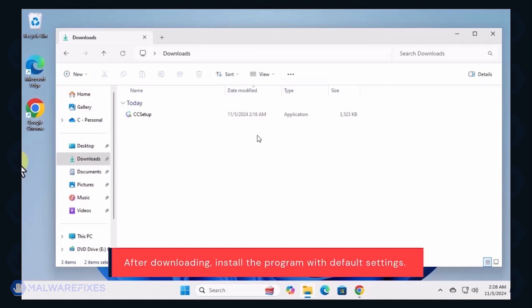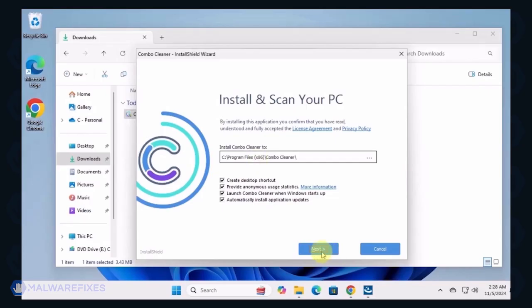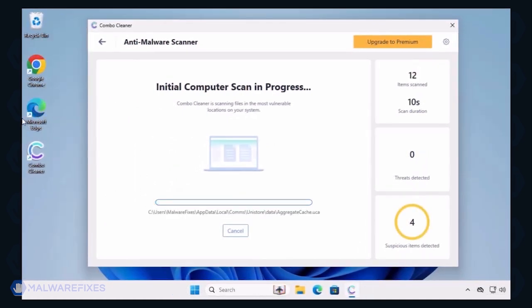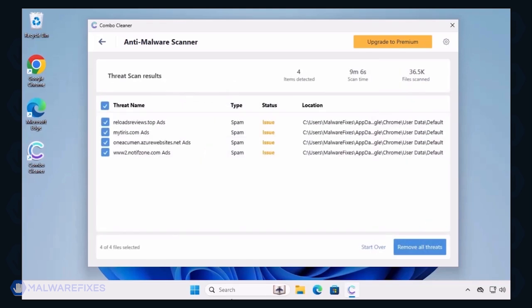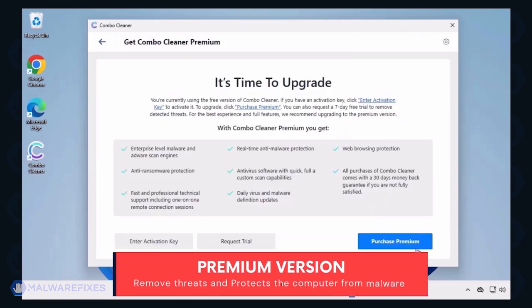After downloading Combo Cleaner, proceed with its installation in the same manner as you would with other programs. Make sure that it runs automatically after the installation. Combo Cleaner starts by downloading updates and then proceeds with the scan. After completing the virus scan, it will display the list of identified threats. Automatic removal of the adware, or PUP, requires the premium version of Combo Cleaner.